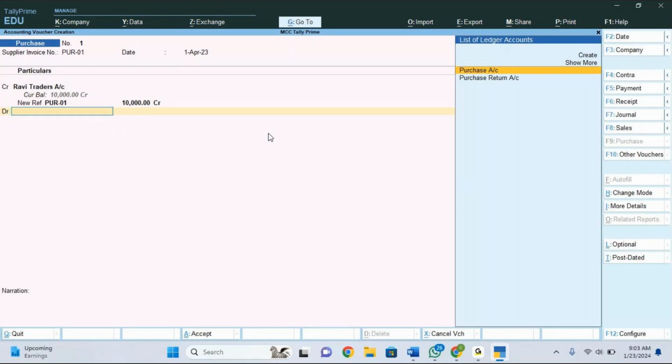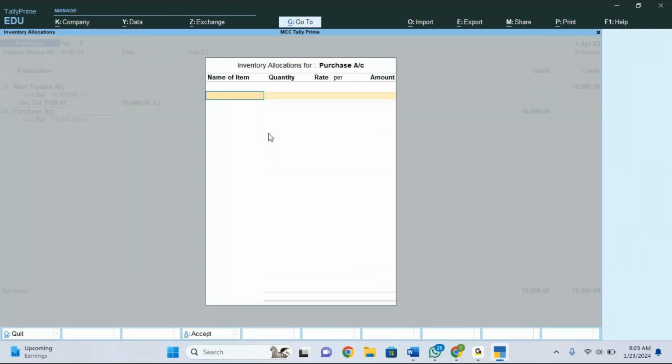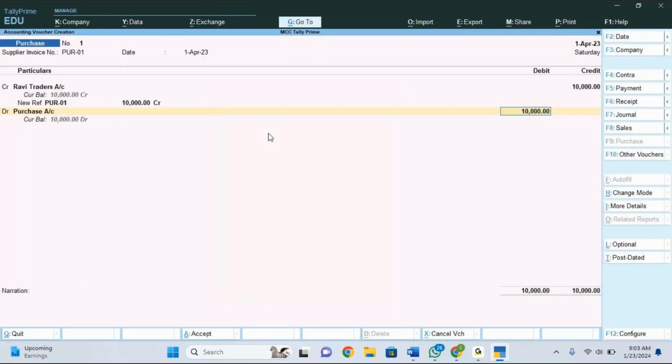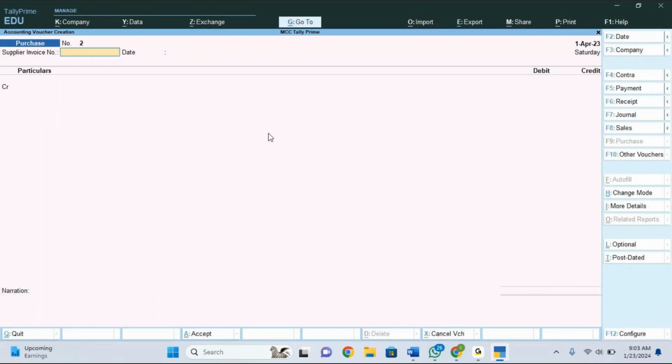Fine. And in the debit column, I will choose purchase account, and it is asking me for the inventory allocation. That means if I have any stock item, do you want to mention those stock items? That is what the screen is asking. As of now, we are not dealing with any stock items, so what I'll do is I'll just press enter. Okay, and after that again I'll press enter. So this is going to take me to the narration field. Narration is optional. If you want, you can give it or you can skip it. Then I'll accept the screen. Okay, so this is how you pass your purchase entries.